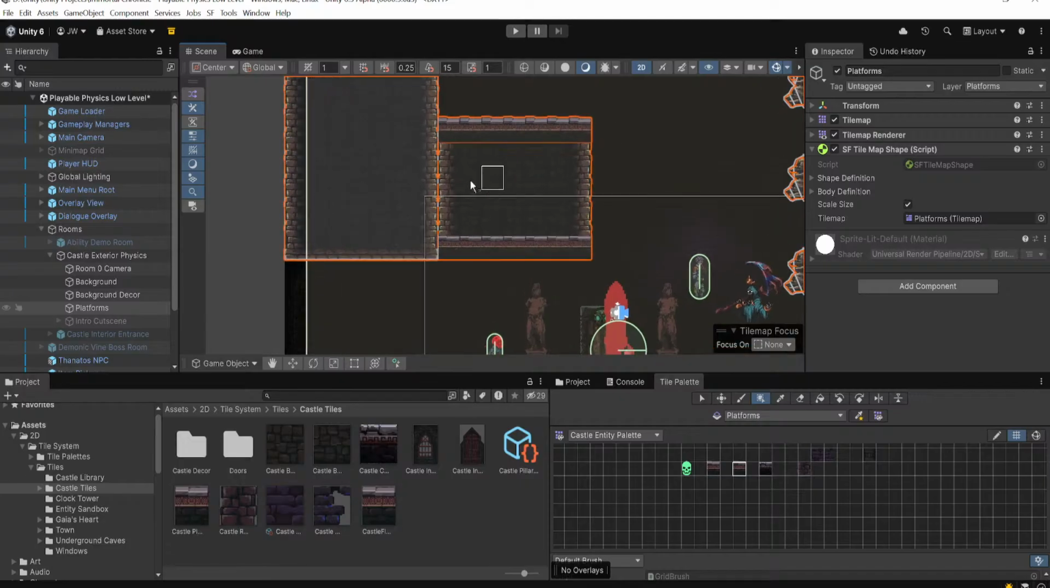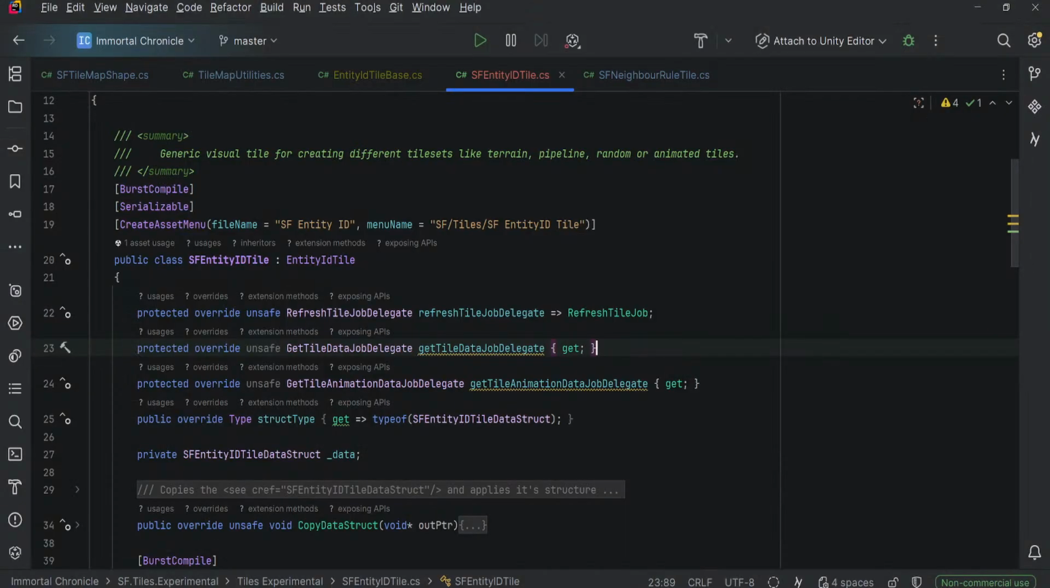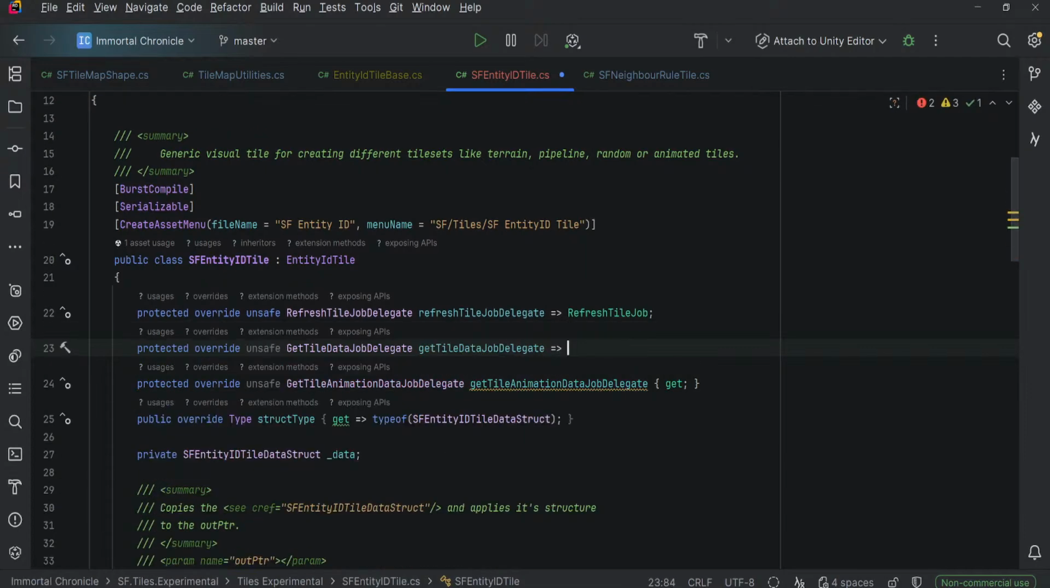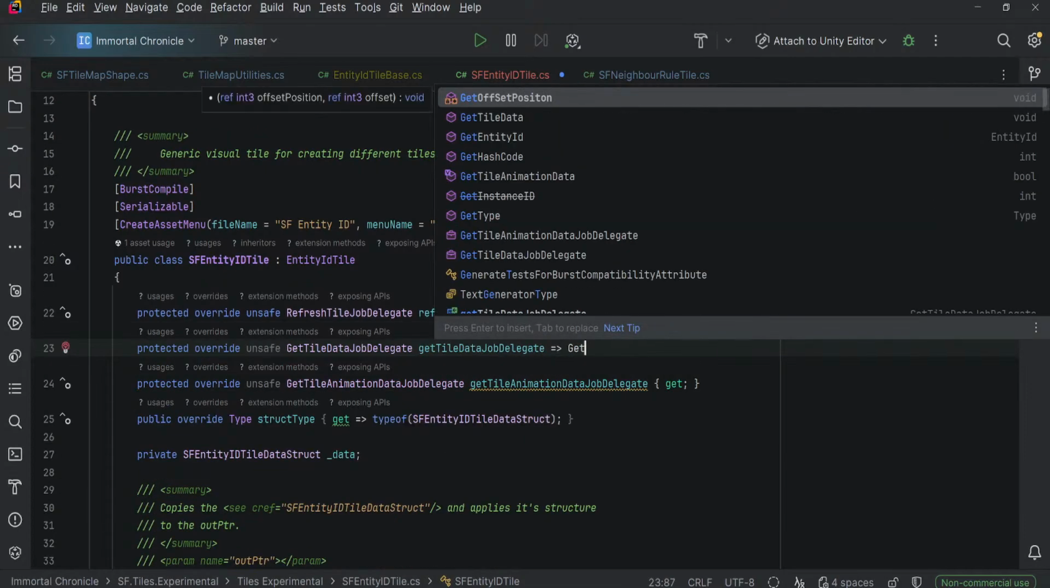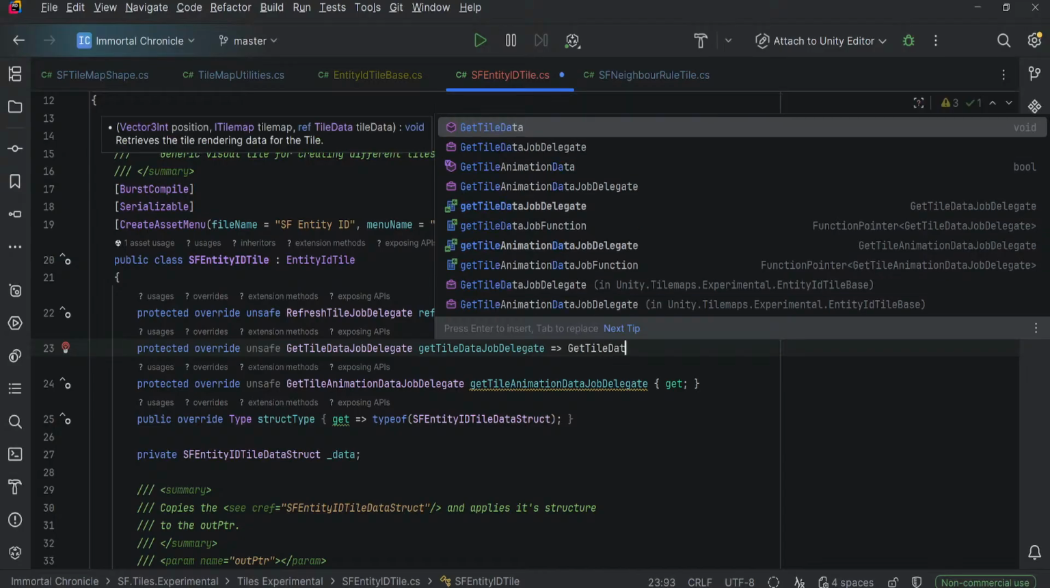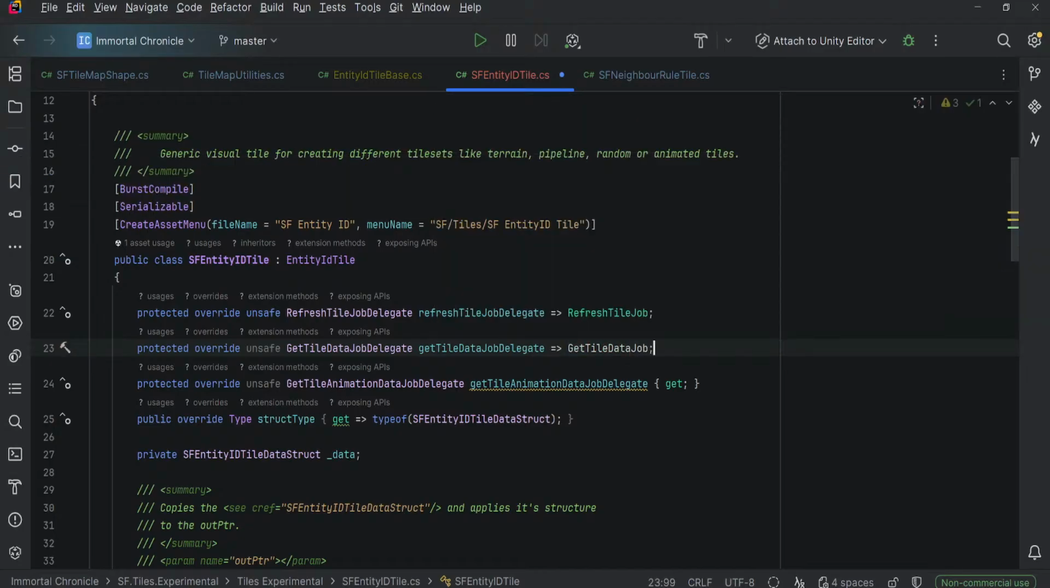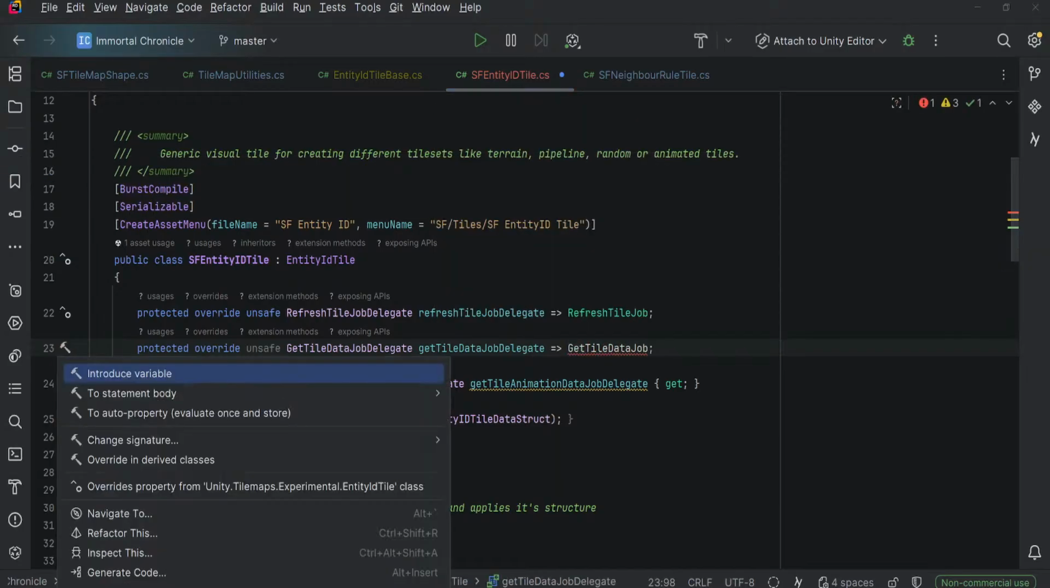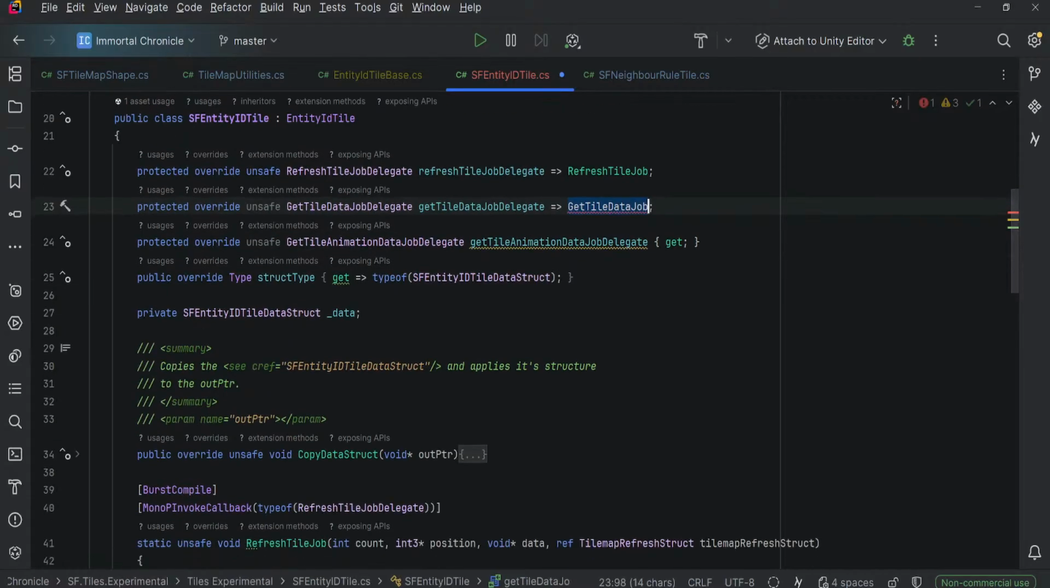We'll still have to figure out why it's not updating the visuals. But I think we got it to the next step. Okay. So I'm assuming I can do the same thing here as well. Or I can just say get tile data job. And I'm going to do the same thing here.